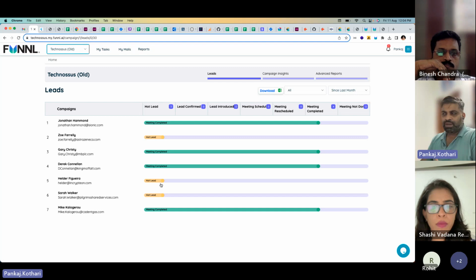But this is some reporting which is given to the campaigner or the client. Like they can track where their leads are, because you might be sending emails to hundreds of people, but only a couple of them respond. You can track them over here, what stage they are.